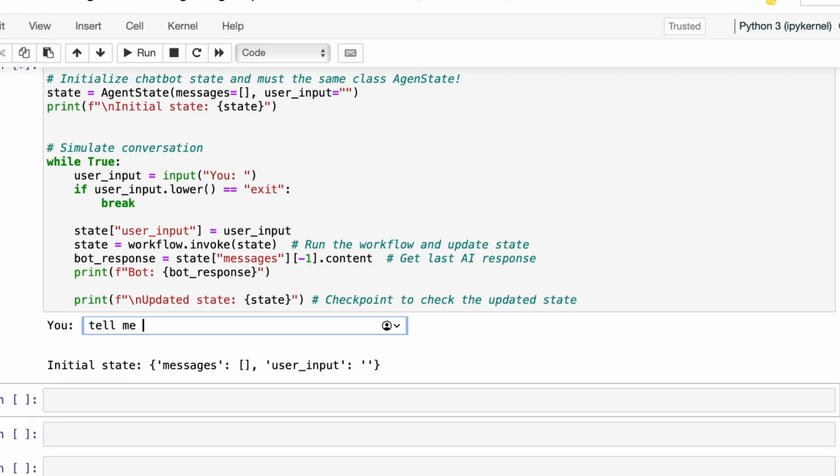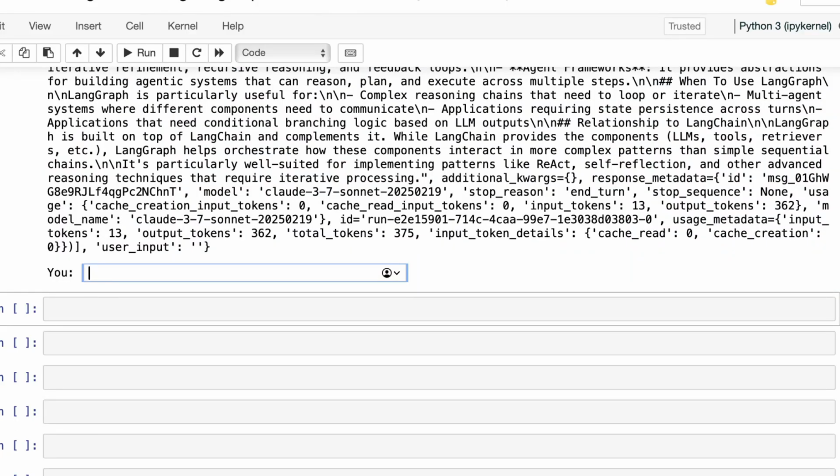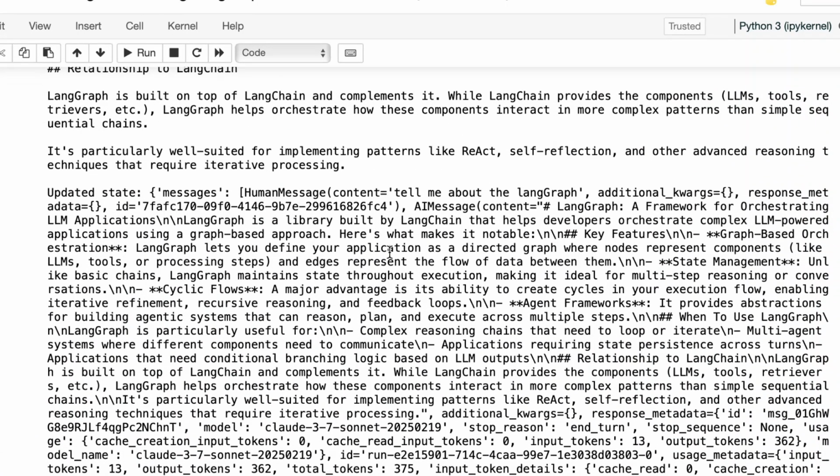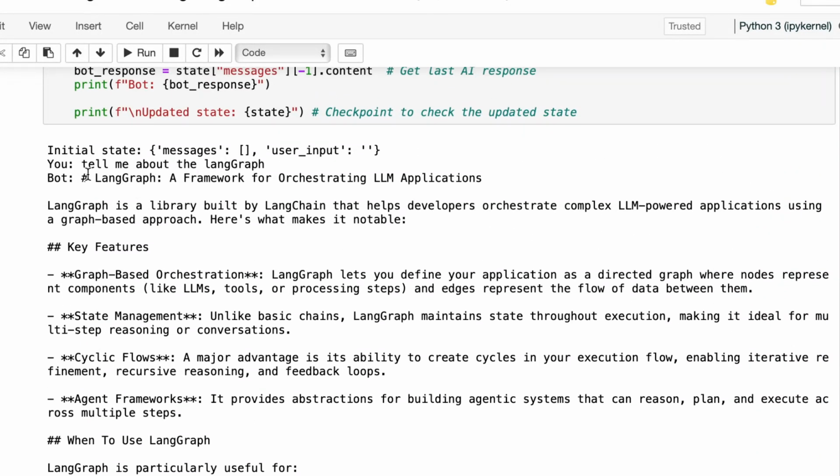Tell me about the LangGraph. Let's give it a few seconds and it will give us the response quickly. Okay, so nothing new here. Let me go straight into the updated states. The messages contain the human message, which is assigned from the user input, "Tell me about the LangGraph." And then we have the AI message, which is the response from the LLM.